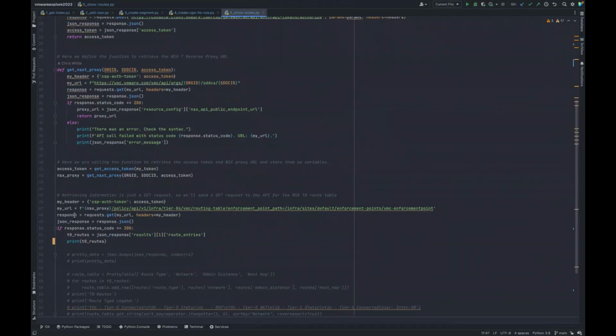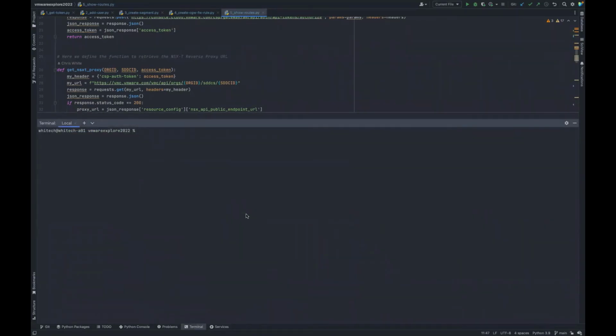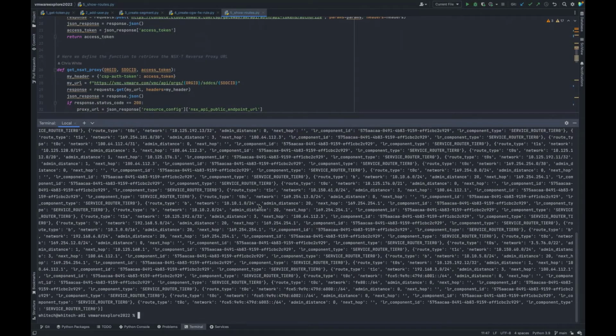So we've got our header, here's our URL with our NSX proxy variable. And again, it's a GET request. So we're just sending the URL and the header and getting this JSON back. So we're going to get this JSON, and then if everything goes well, if we get a 200, it's going to print out T0 routes from the results first entry, route entry within the dictionary. And then we're going to print that T0 route out. So if we do that, there's our T0 route table.